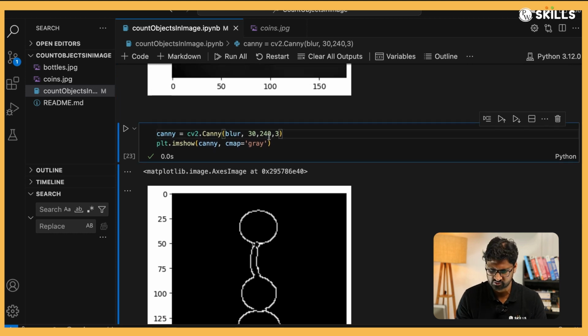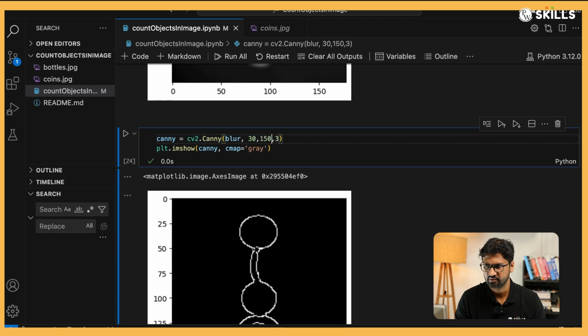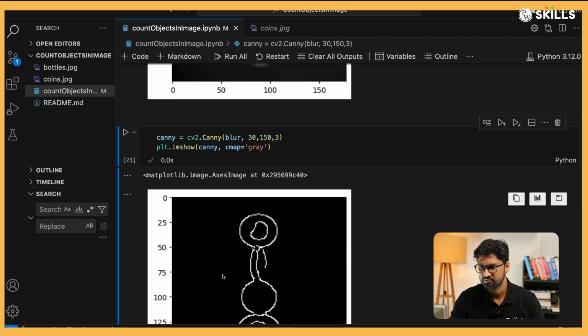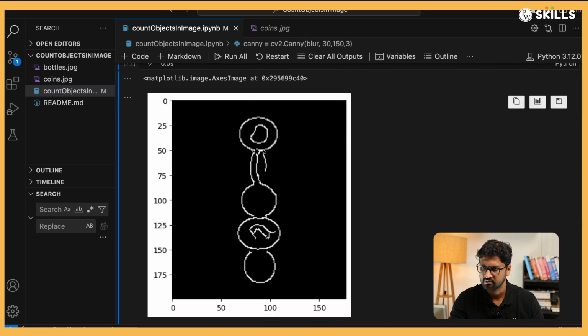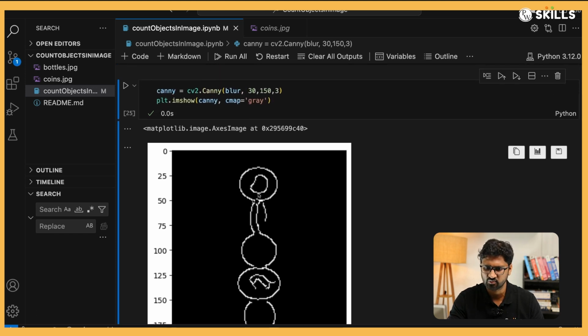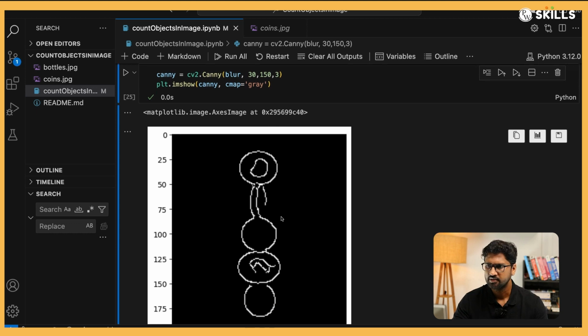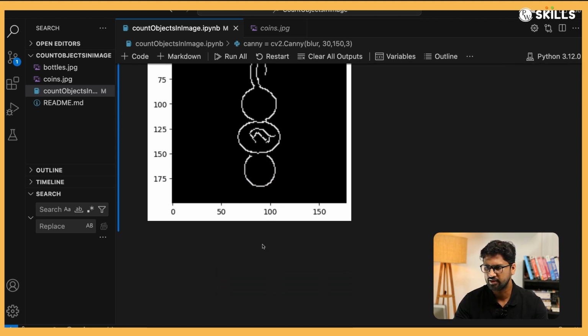So let me reduce this to, say, for example, 150. So when I do this, I see the coin edges are getting formed. So I think I'll keep it as it is and see if that works fine for me. As I told you, ये जो lower threshold है और upper threshold है, this has to be done multiple times to identify कि मेरा जो number है that is correct to find the accurate results. ठीक है? इसके बाद the next thing that we do is that we do dilation, right?